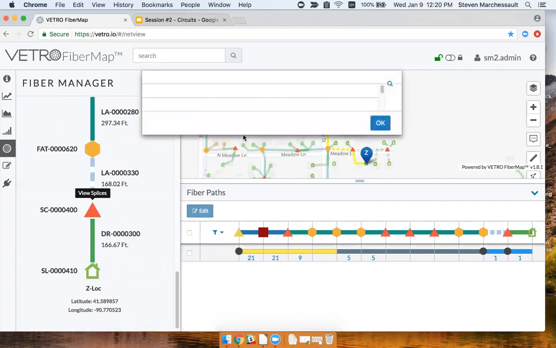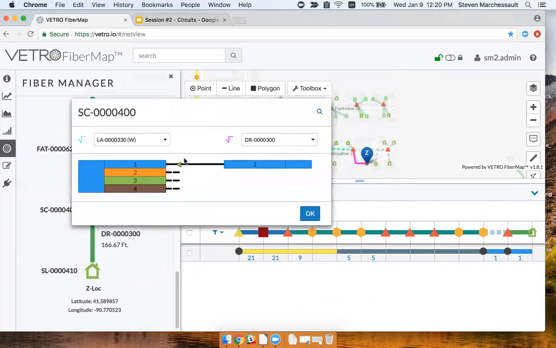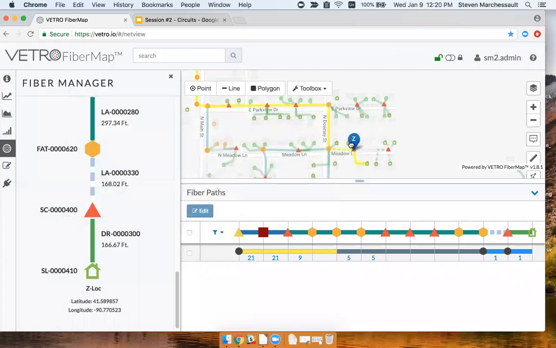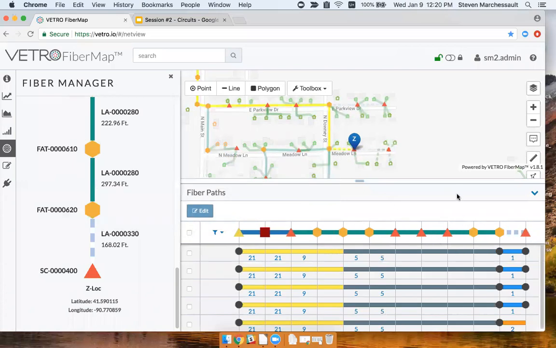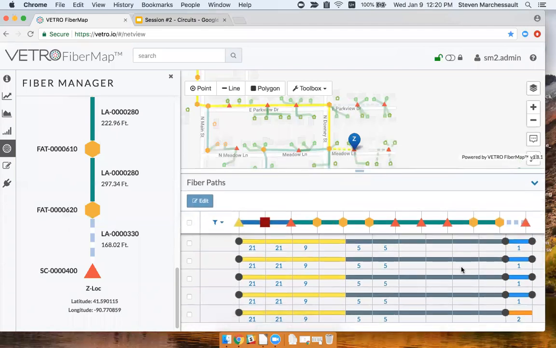And of interest here is that we are connected to the lateral at the splice closure. We're connected to a splitter here. So when we move the Z location backwards, we see that we have duplicate pathways here that are represented 4 times, right? All the way until we get to this splice closure.